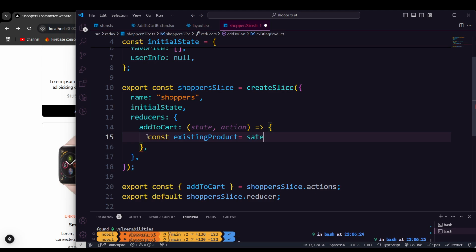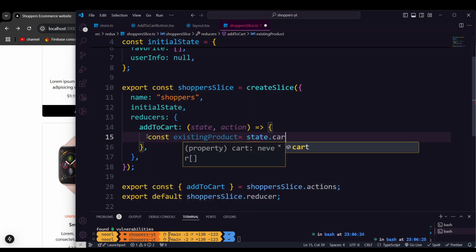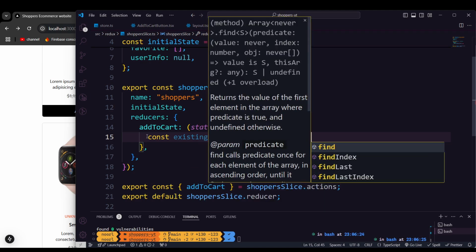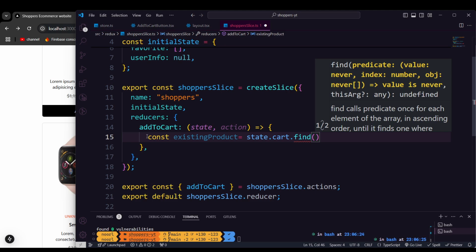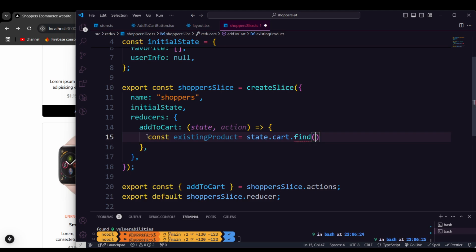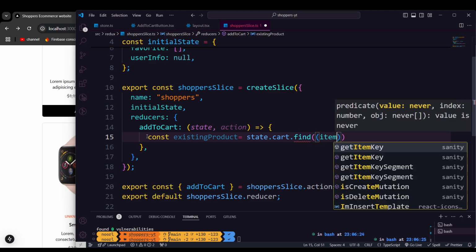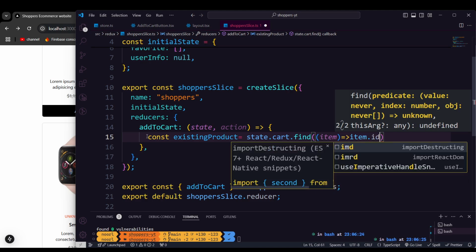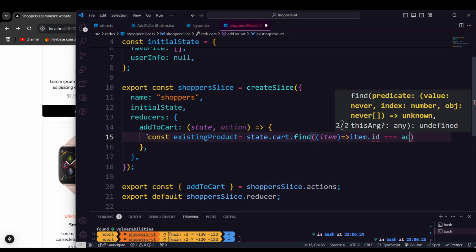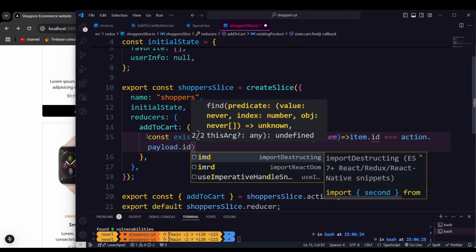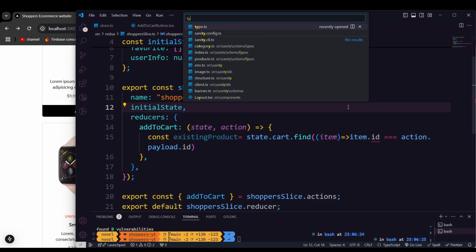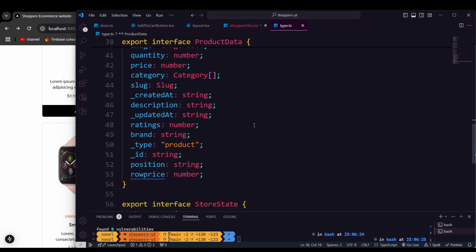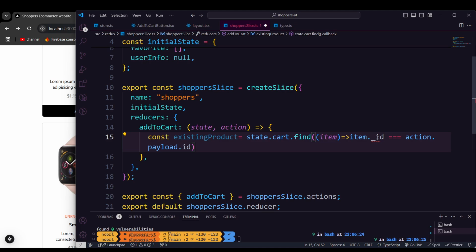First we're gonna say state.cart, and then we're gonna find with that method. And how we can find that, remember, we're gonna pass an item over there. We're gonna take the value as an item, because with those properties we can individually get all the products, right? So the item.id should be equal to action.payload.id. Now that id, if we just roll back to our type, let's see what kind of id we have. You see the _id is there, so that value should be our _id.